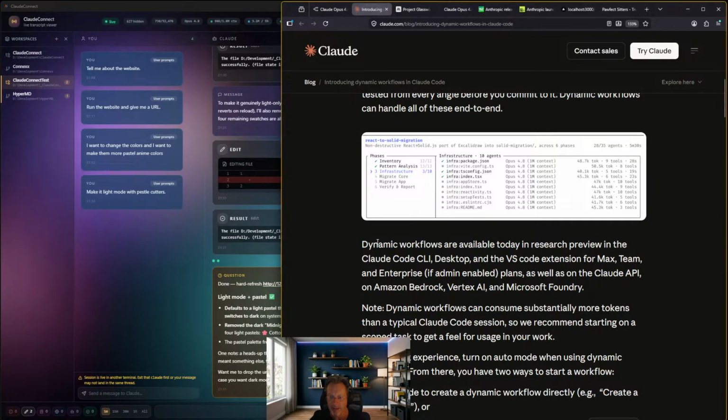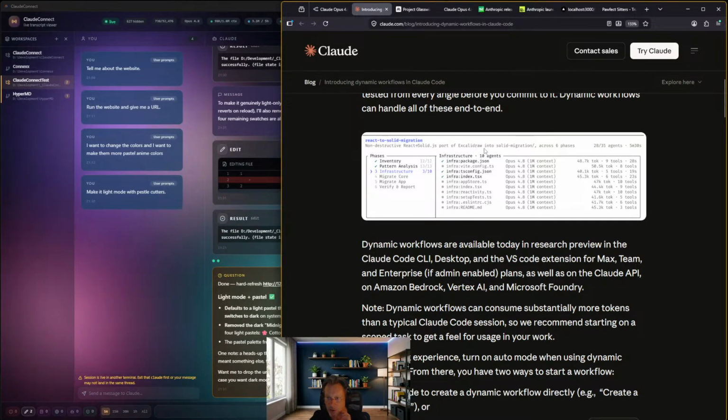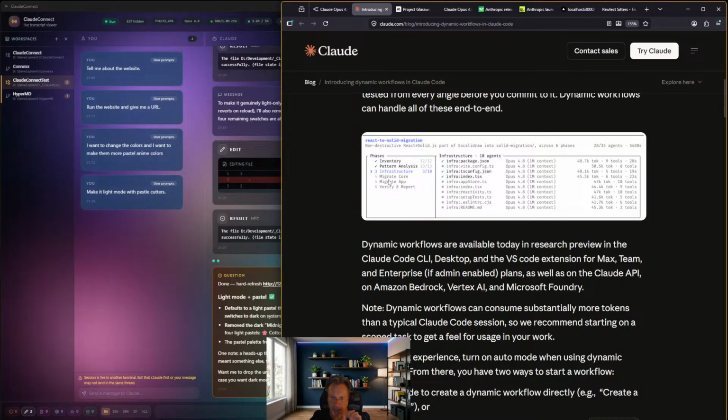Yeah. Dynamic workflows are available today in research preview. So, React to Solid migration. Non-destructive React to Solid JS port of Excalidraw into Solid migration across 6 phases: infrastructure, inventory, pattern analysis, infrastructure, migrate core, migrate app, verify and report.